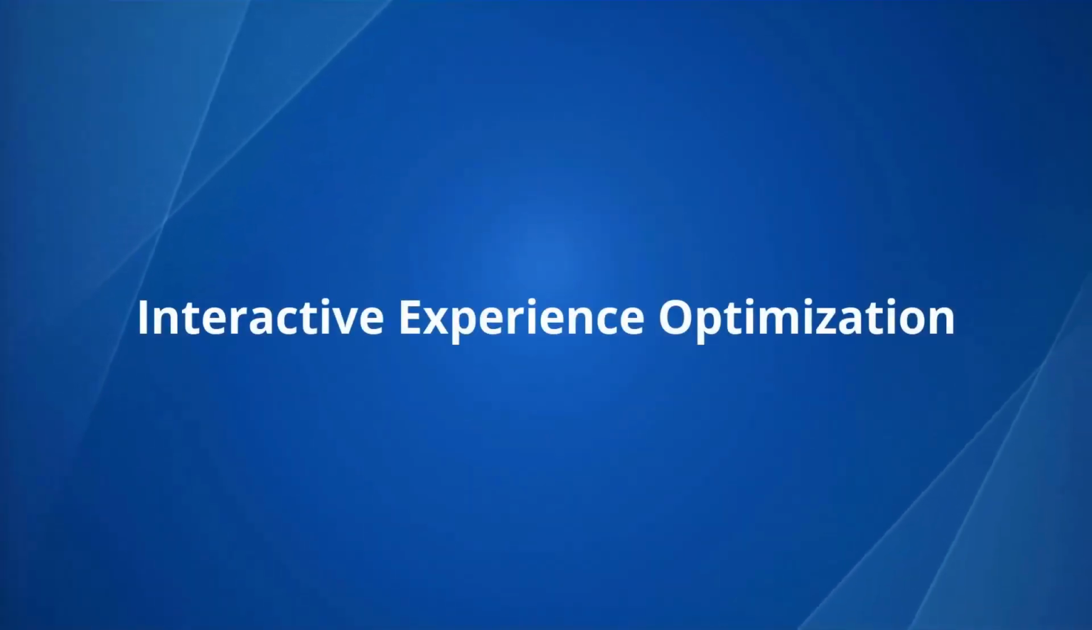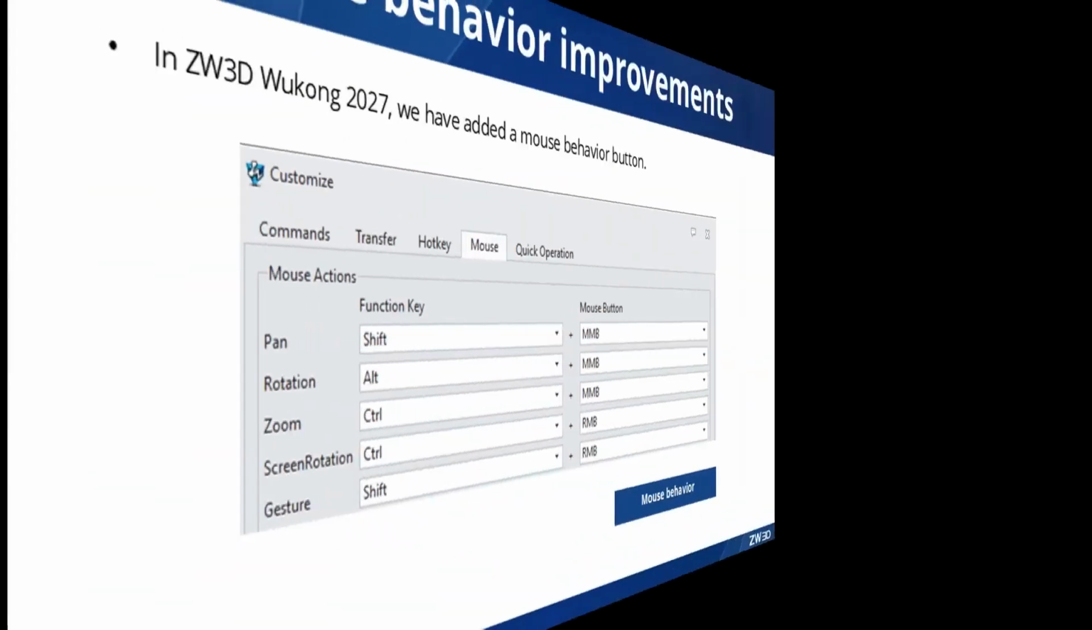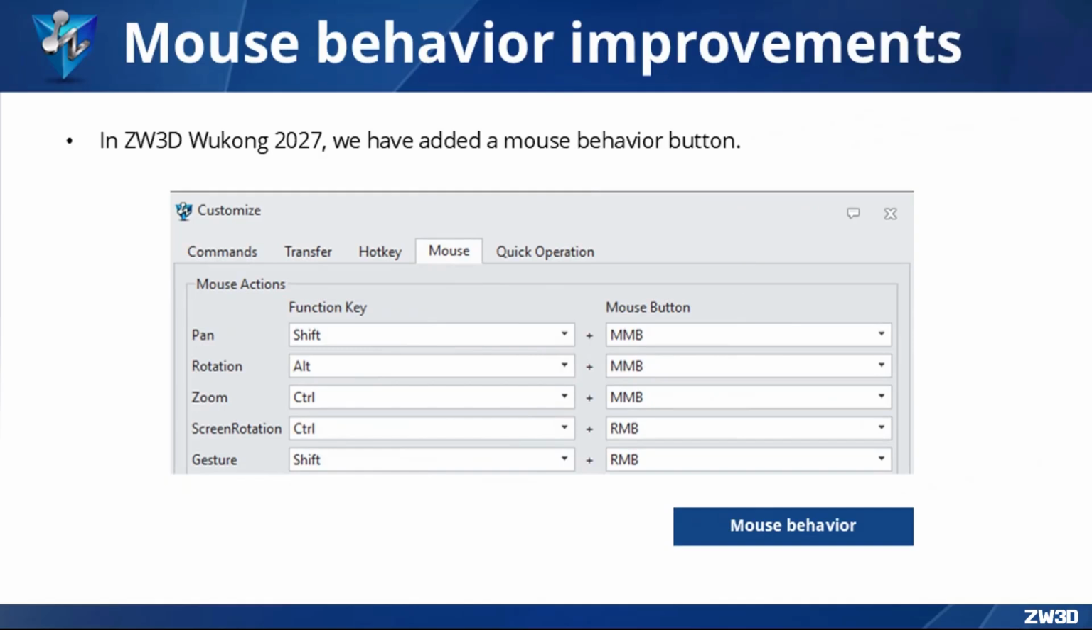Interactive Experience Optimization. In ZW3D WuKong 2027, we have added a mouse behavior button. This button supports two button combinations, allowing us to customize mouse gesture habits more flexibly, even completing all view operations with only one hand on the mouse.